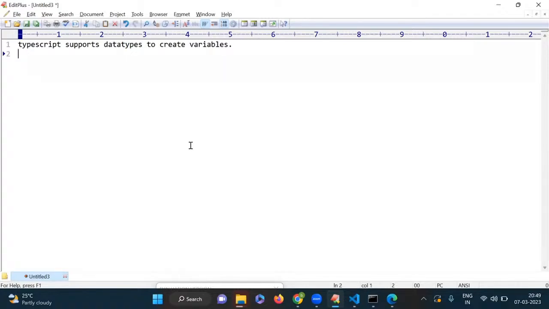In our programming concept, we are using variables to perform any calculations, or to store database information. From that point of view, we take the support of variables. Now, in JavaScript we cannot provide data types, but in TypeScript we can provide the data types, because TypeScript is supporting data types to create the variables. It is type safe.